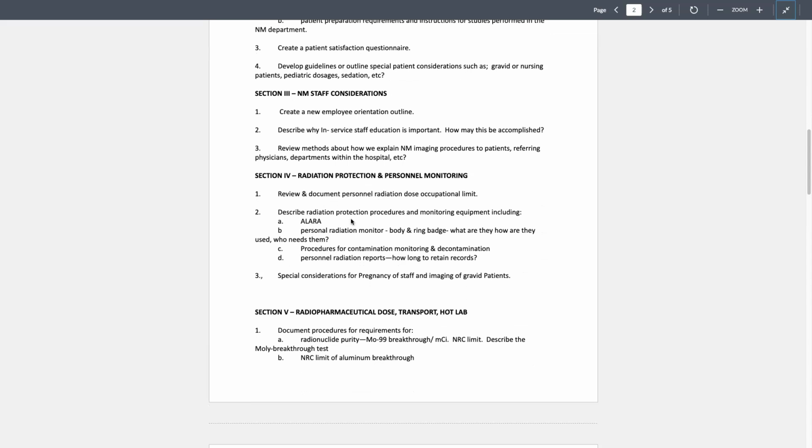Describe radiation protection procedures and monitoring of equipment. Talk about ALARA, personal radiation badges. How do we deal with those in your department? Special considerations for pregnancy of staff members or things like that. So these are all radiation protection, right?